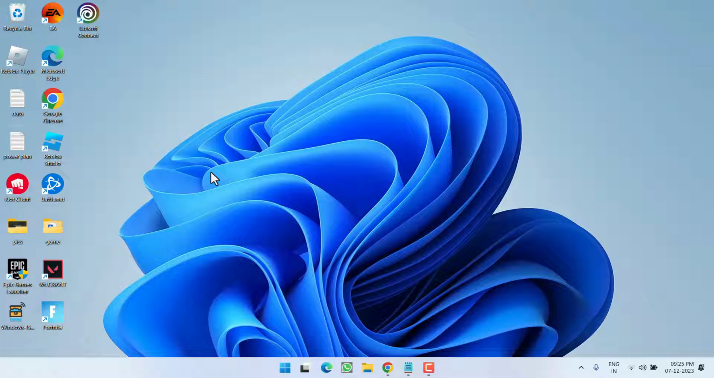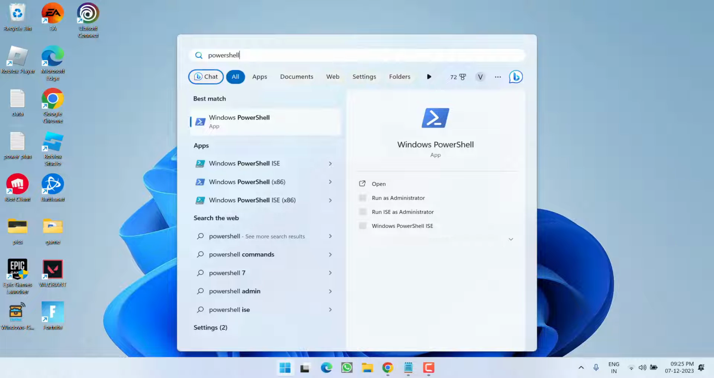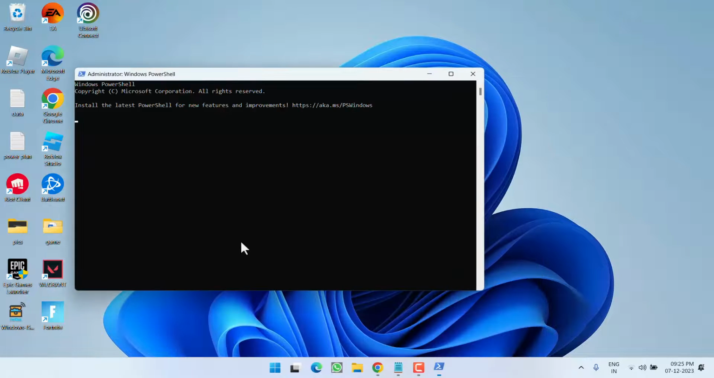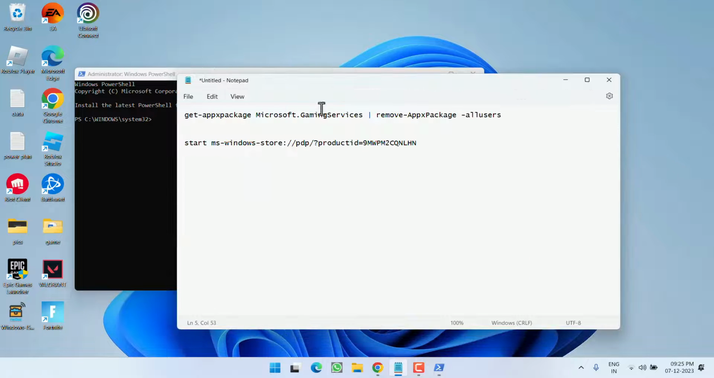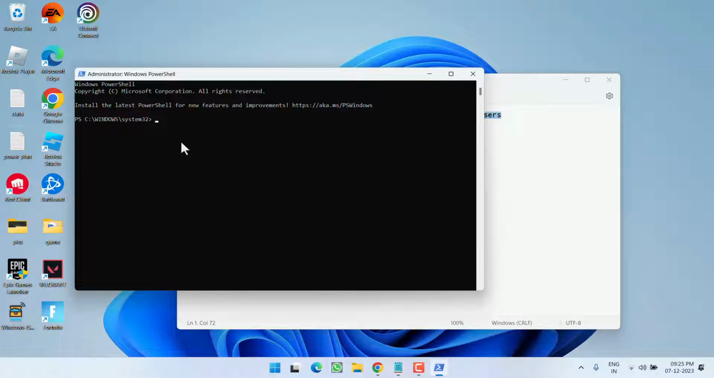However, if all the methods failed, click on the start menu and type PowerShell. Make sure you run PowerShell as an administrator. In PowerShell, you need to paste two commands one by one. First one is, copy the command from the description, paste in the PowerShell by pressing the Ctrl+V key and then hit the enter key. This will completely uninstall the gaming services from your system.